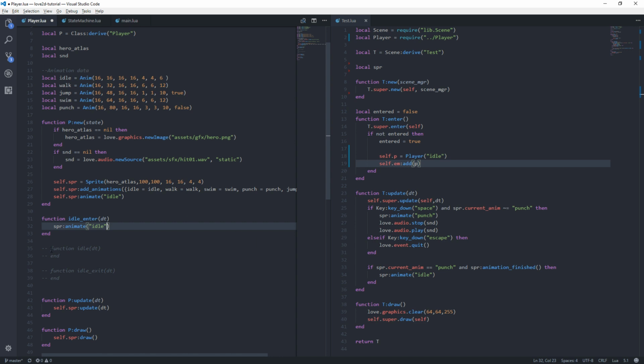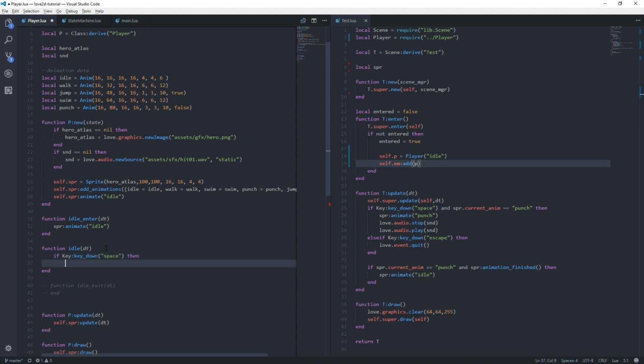Then in the main idle piece, we'll do things like if key down space, then we'll say self change punch. So we'll go to the punch state, right?